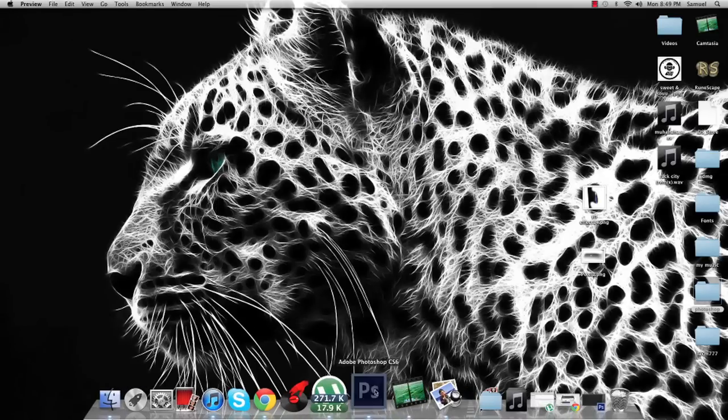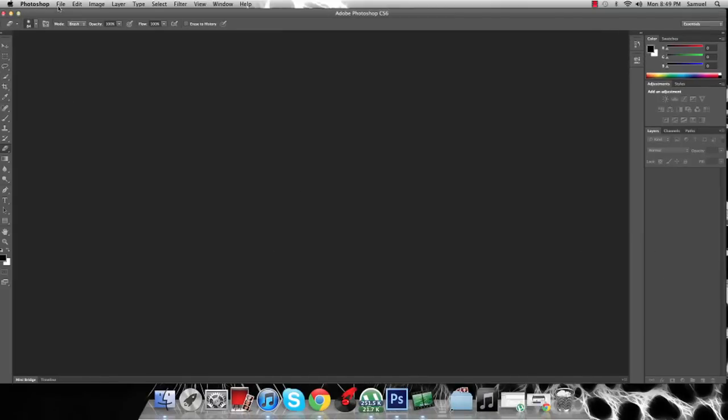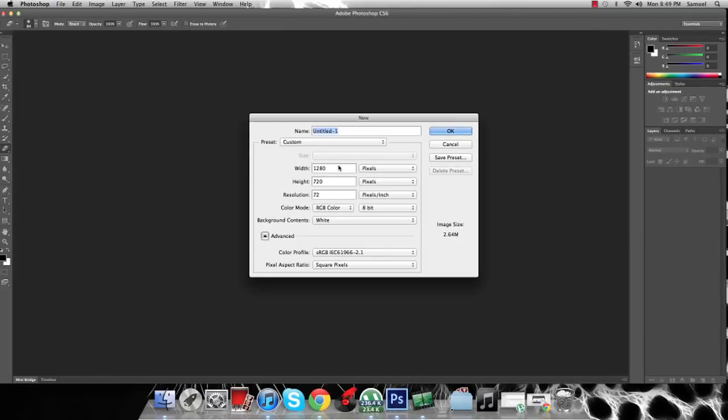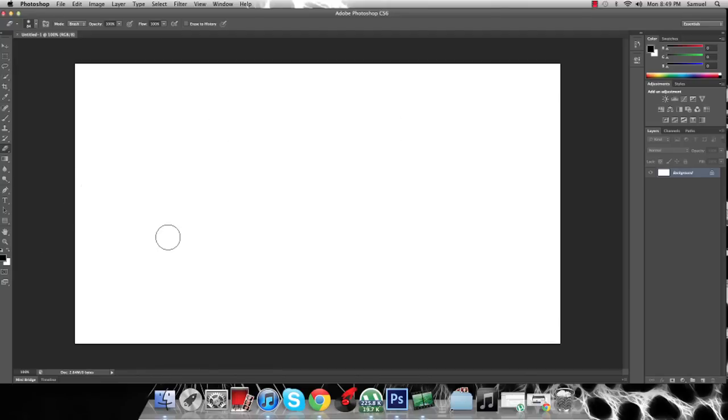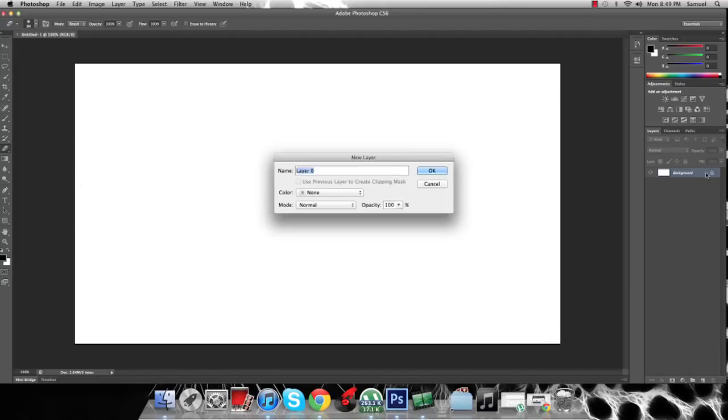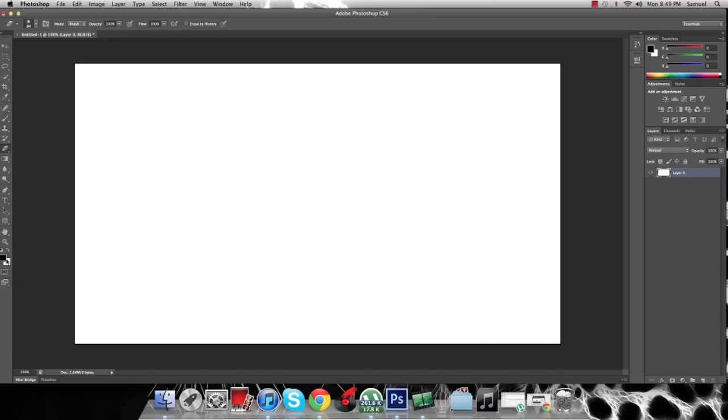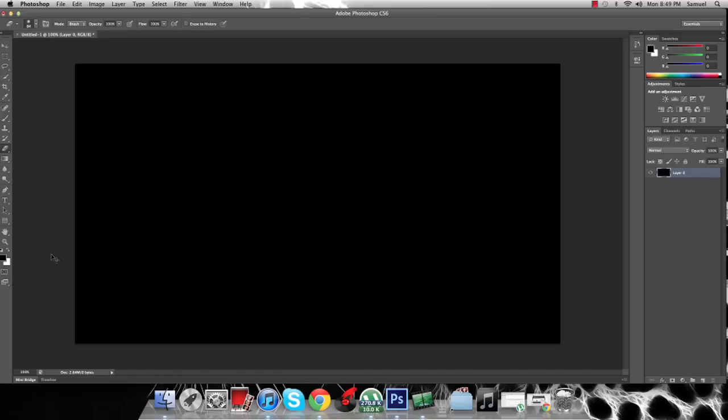First, you want to go to Photoshop. Go File, New, and you want to make it 1280 by 720. And make sure that background is white. Just hit OK. You want to unlock that by double clicking it and press OK. Make sure your foreground color is black, and you want to hit Command I or Control I.